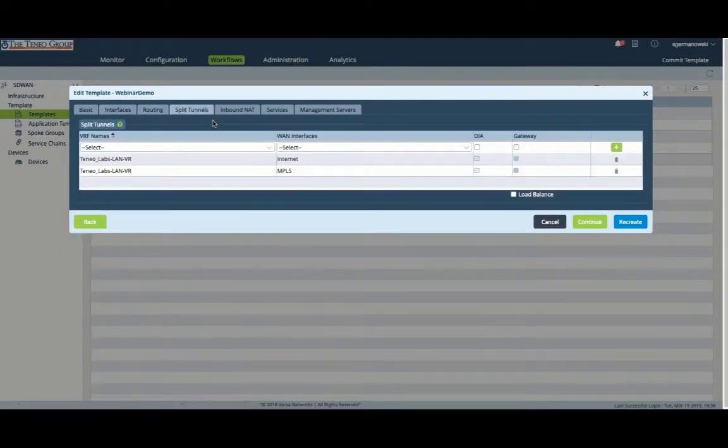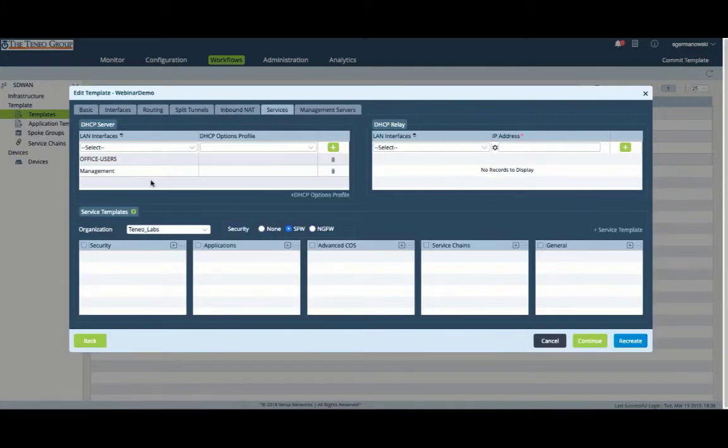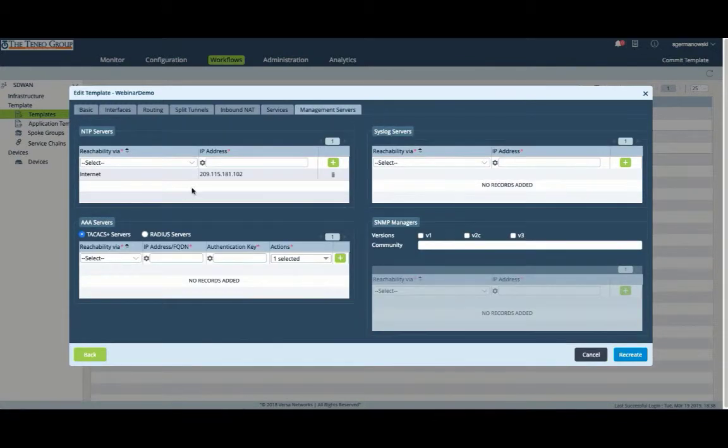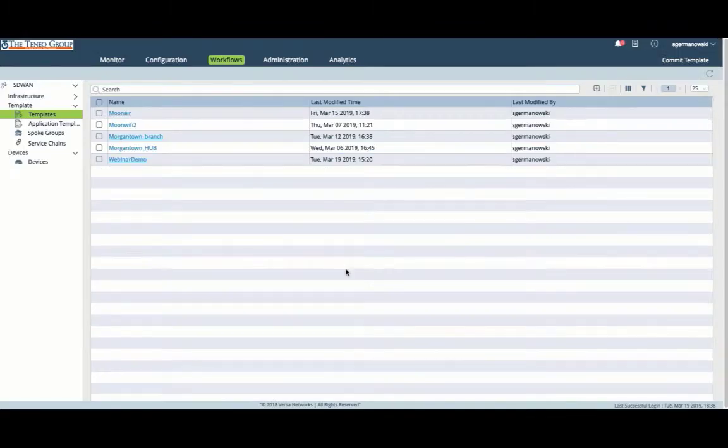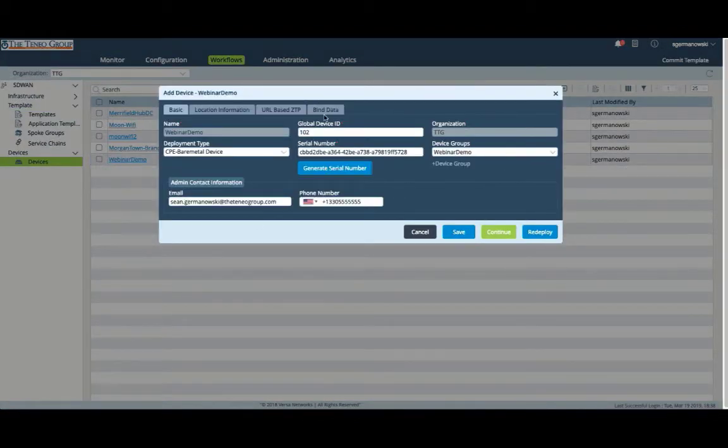Some relatively built-in default routes, but we're going to have some tunnels here. We're going to have no inbound NAT services. We've got DHCP enabled and NTP, and that's about it. So I don't need to recreate this because I already have built it. Let me go into the binding information.